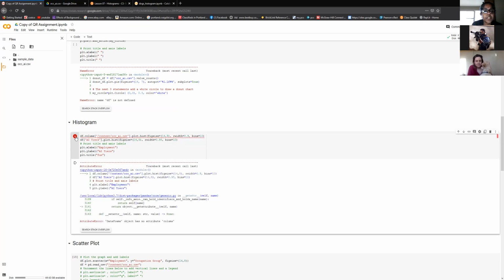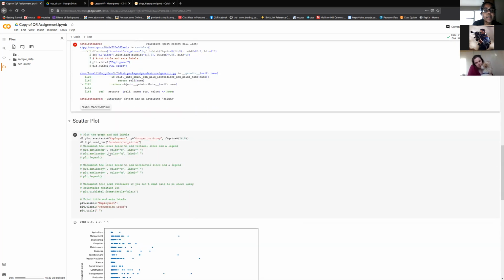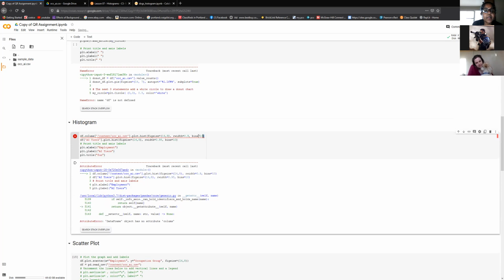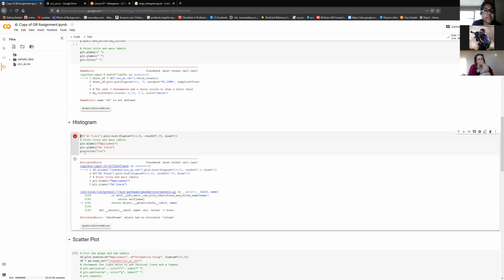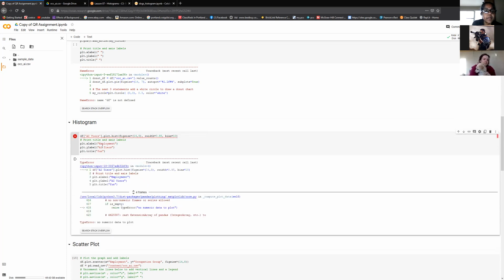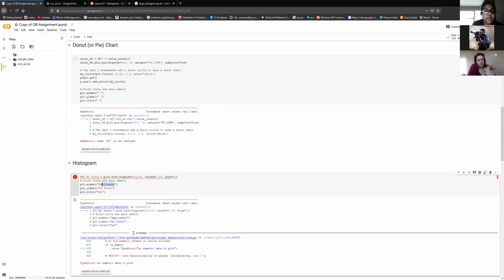Yeah, and what else do we need to change? Something not right here. I would delete that whole top part, because that's what we're saying in the next line. Okay. Now what is it not liking? No non-numeric frames or series allowed. Oh, it doesn't like AI tiers. Okay. Let's try median salary or employment. Let's try employment. Employment is numbers. Then we can figure it out from there.